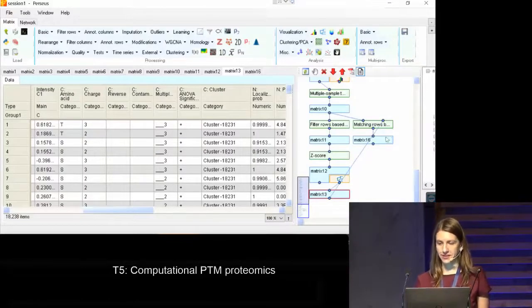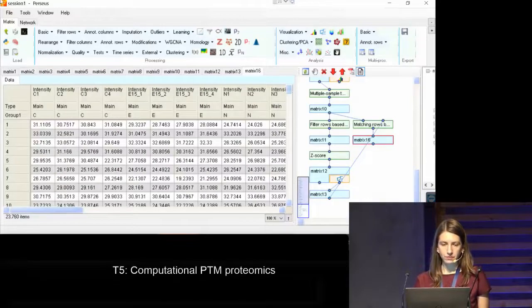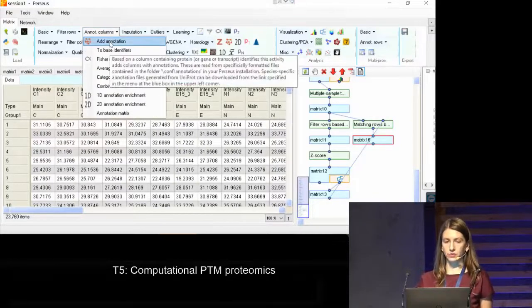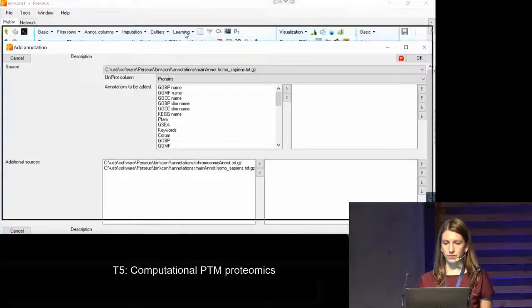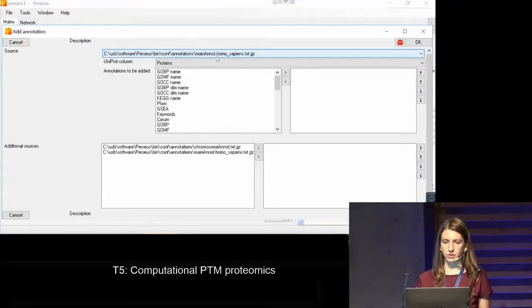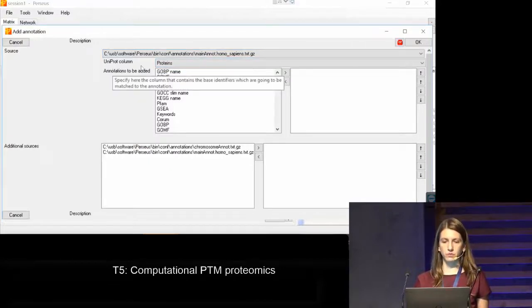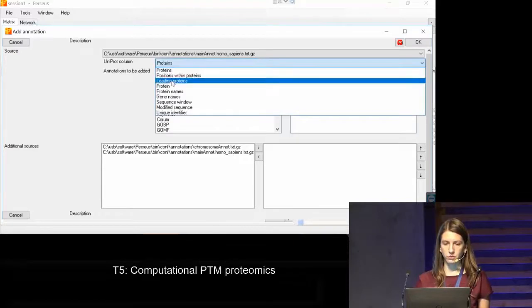Okay, good. So we can again load some annotations, just like yesterday. So go to annotation columns here, and then add annotation. So this is actually HeLa. So again, the right organism would be Homo sapiens. We need to select the column to match the UniProt identifiers too. And it's a good practice actually to select the leading proteins column.